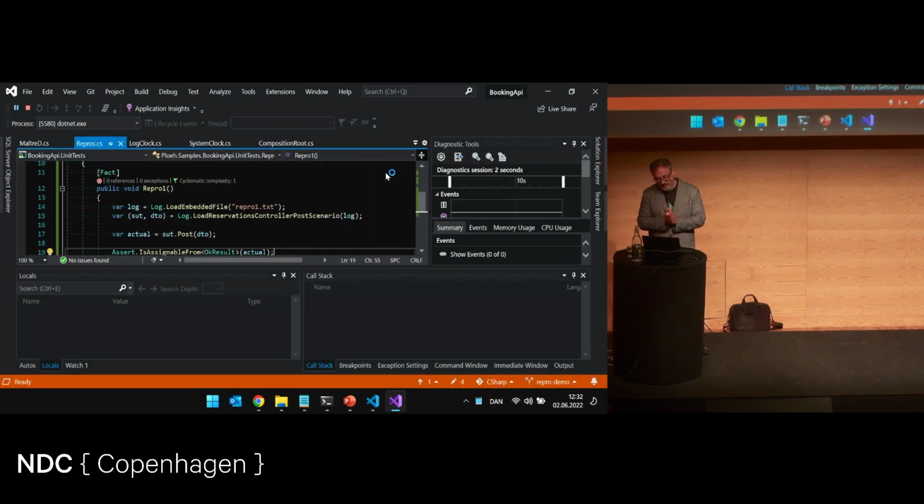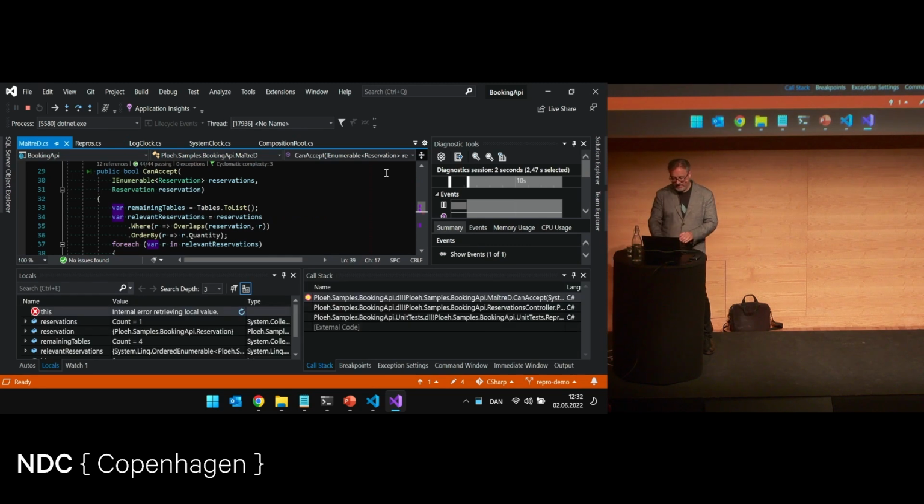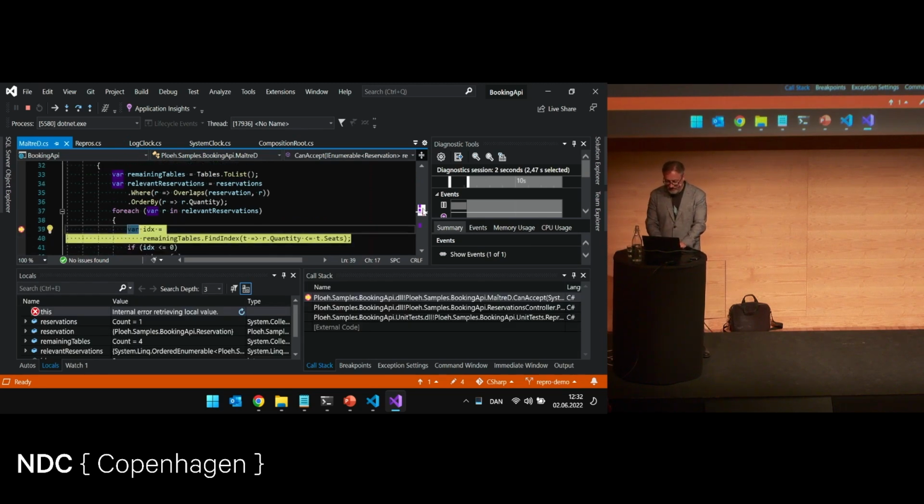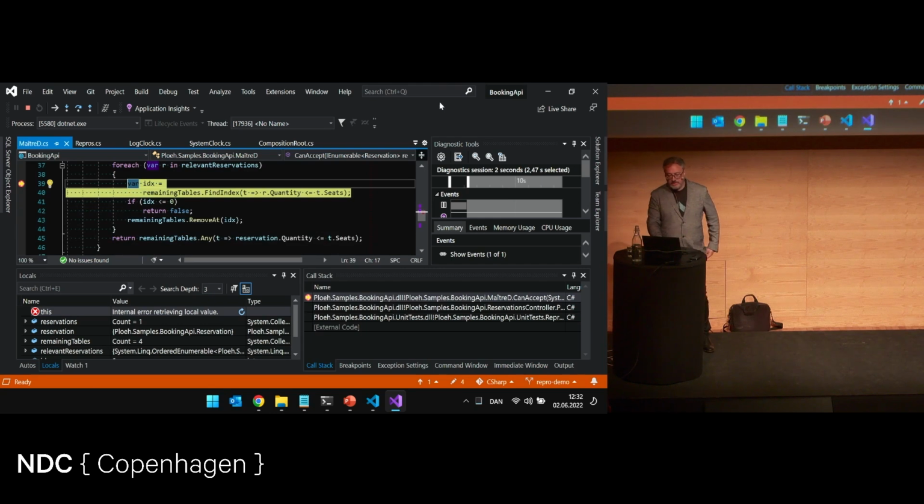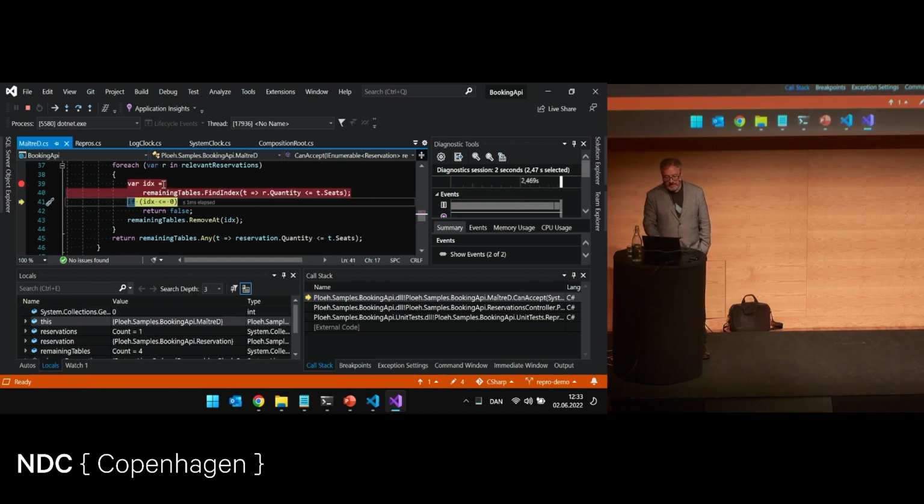and I'm going to wait a while because that takes some time. Let's see. I think we hit the breakpoint now. So what's happening when we're running this test is that it's using the log information to replay what actually happened, and then at this point we are going through a loop and trying to find the index of a table that can fit the reservation that we're interested in, and we find the index. It's the first table in the collection in that array. So the index is 0.